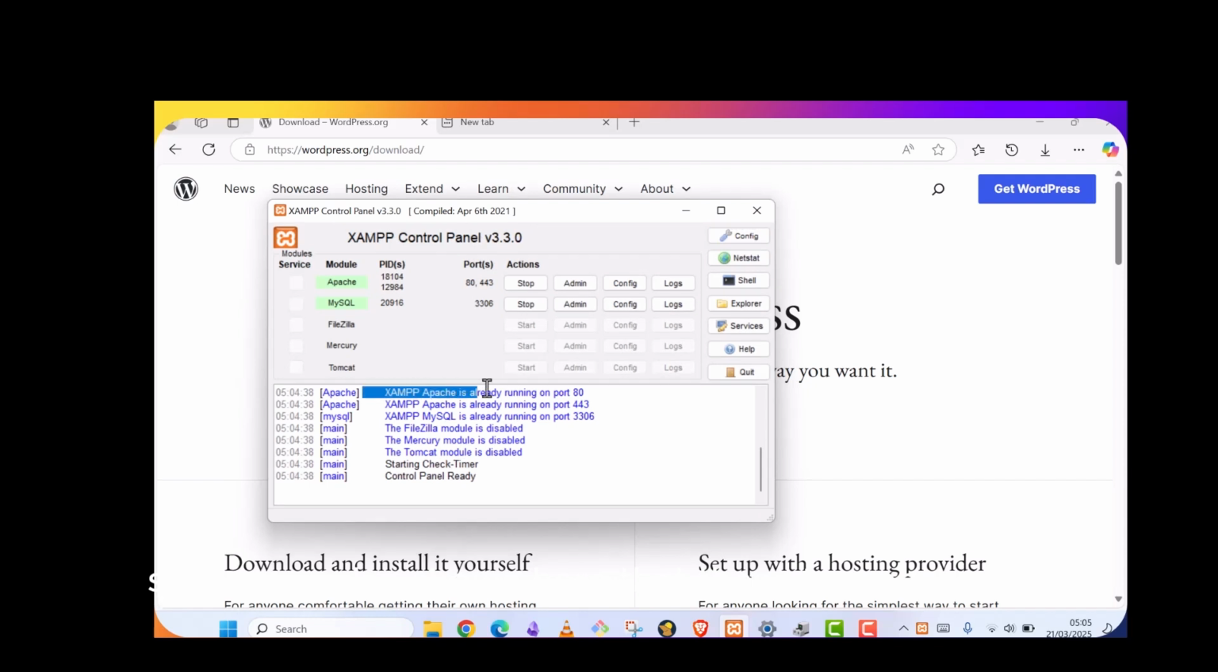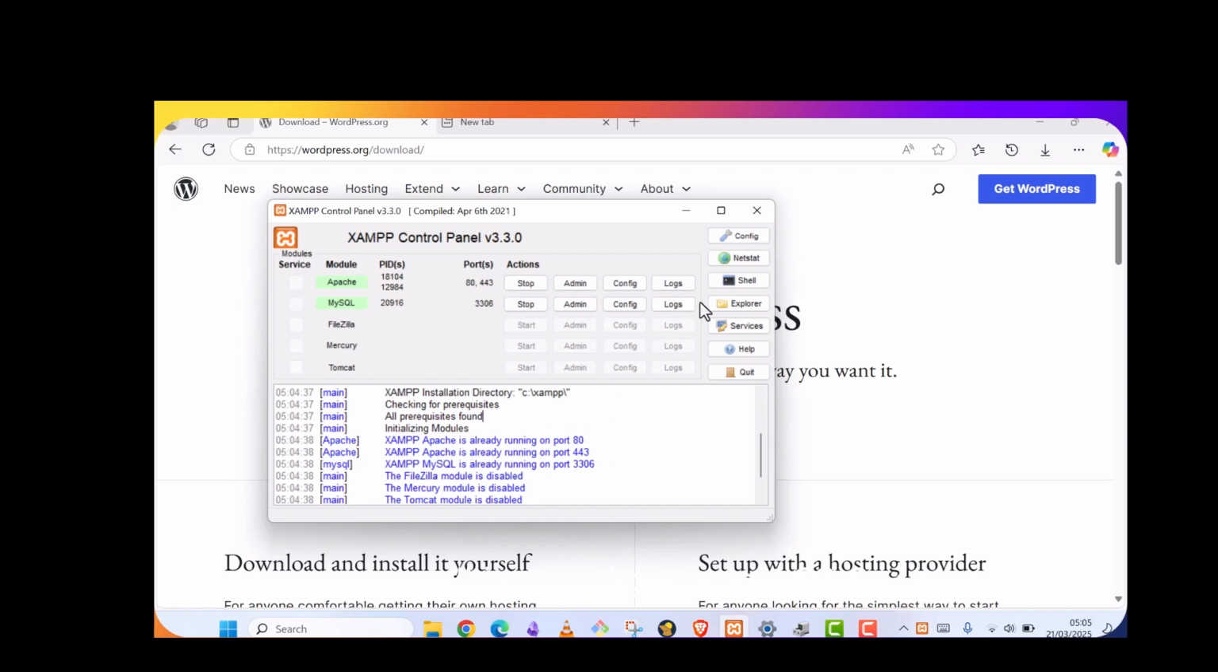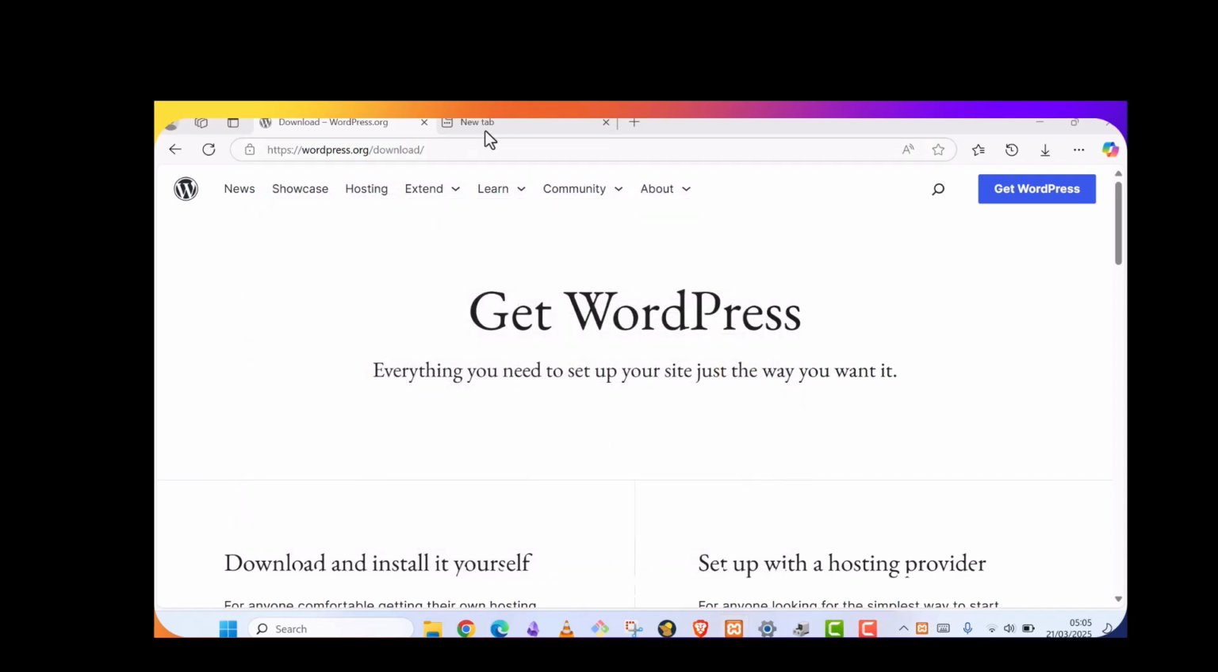You can also see here that these two are running. XAMPP Apache is running on port 80 and XAMPP MySQL is running on port 3306, and then minimize this. You don't even need it.